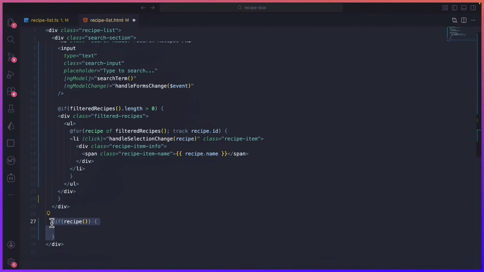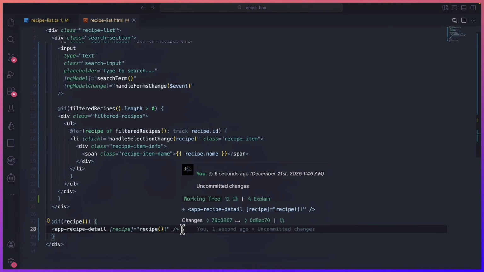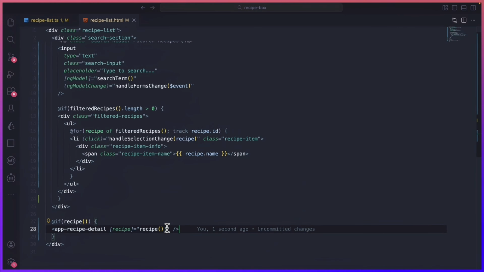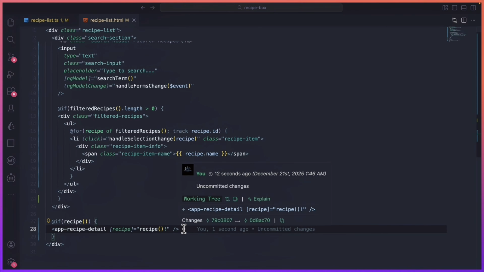Once there is a recipe available, then let's pass that recipe into the app-recipe-detail component. The exclamation mark here is to make sure that TypeScript doesn't complain since we start with an undefined or a null. Here we are explicitly saying we know that this particular component needs a recipe, and we will make sure that we pass that recipe to the app-recipe-detail component, and TypeScript shouldn't throw an error here.